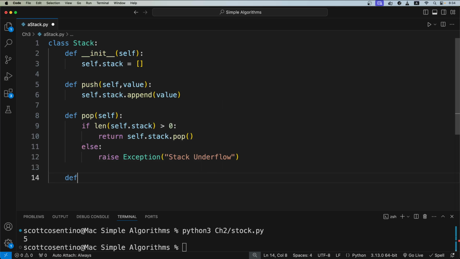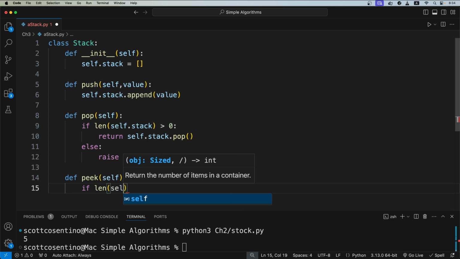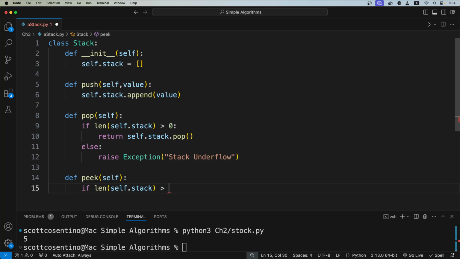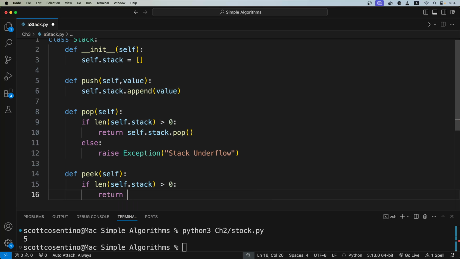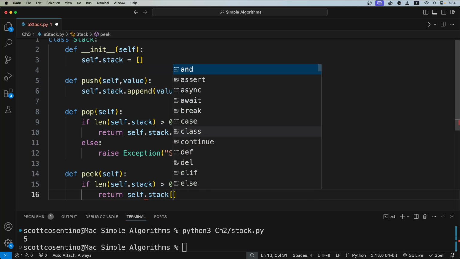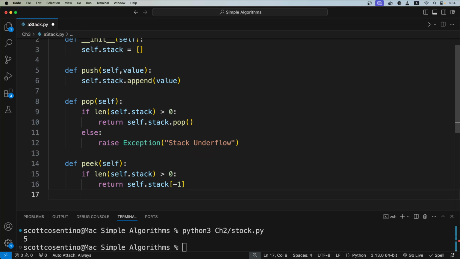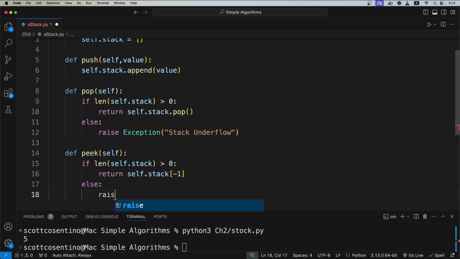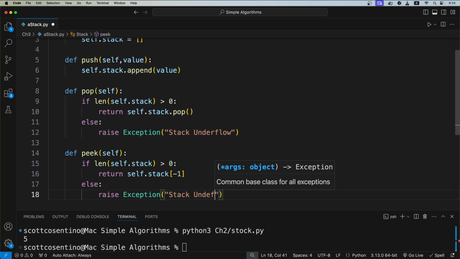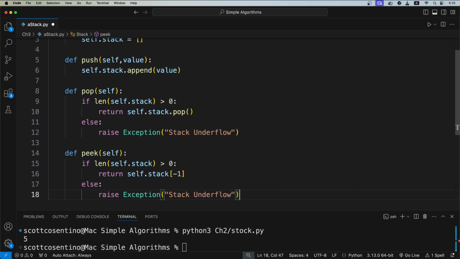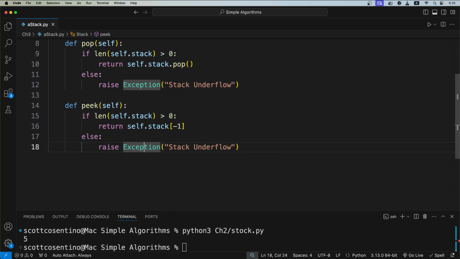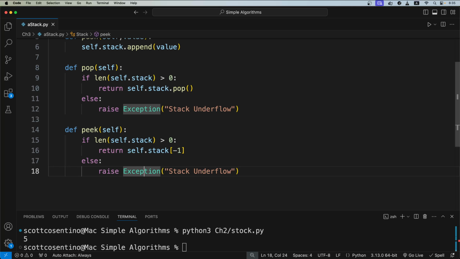Now our peek method is going to follow a pretty similar pattern to our pop method. We're going to say if the length of the stack is greater than 0, then I'm just going to return the value at the top of the stack, which we can do just like this. Otherwise, I'm going to, again, raise an exception to say that we tried to access the stack without any data on it. We'll call that a stack underflow. And you can feel free to customize these exceptions and customize what happens on this else. I'm just giving you an example of one thing that we could do here.